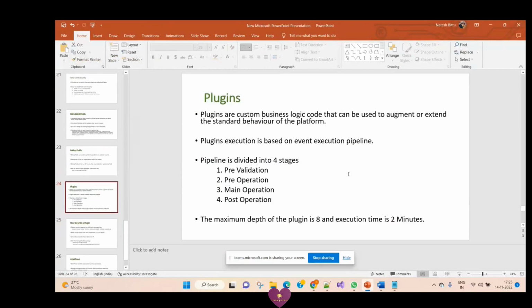Okay, the next topic is plugins. Plugins are one of the very interesting and main topics under the CRM, like plugins and workflows are the main things. Whenever you want to append or extend the behavior of the platform, like whenever you want to perform some operation that is not in the CRM, or if you want to change the existing behavior, we can go with plugins.